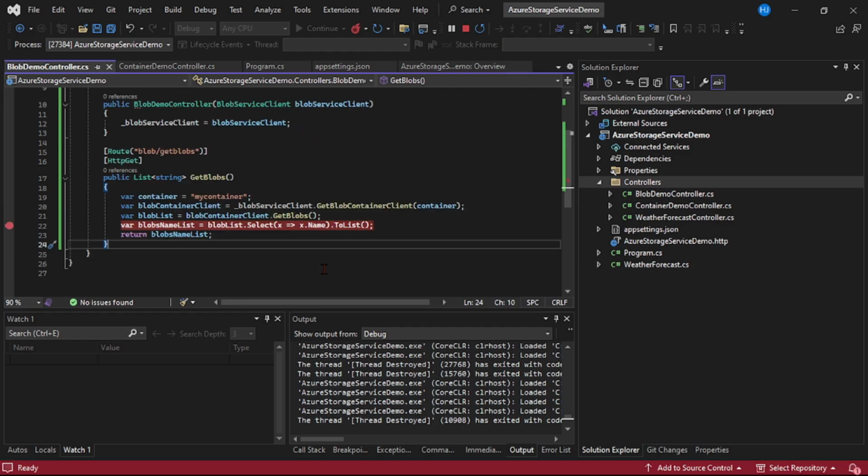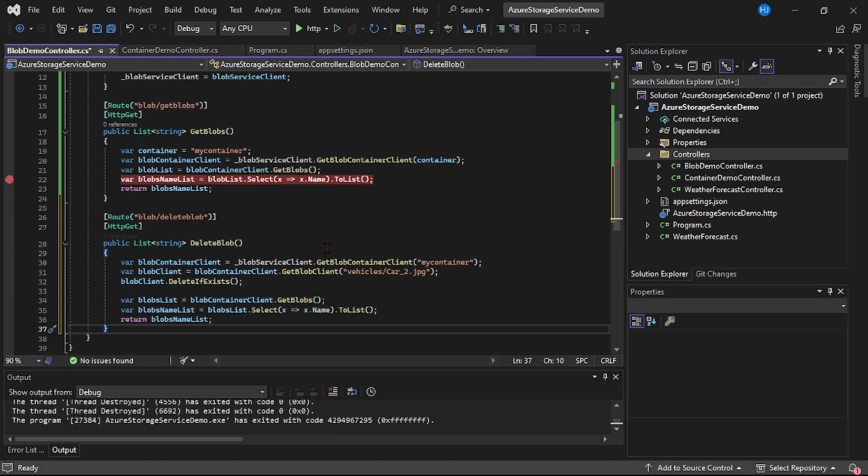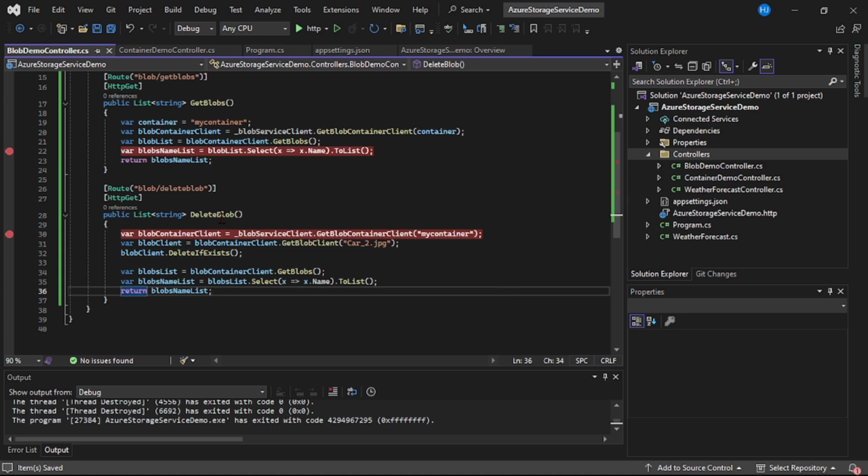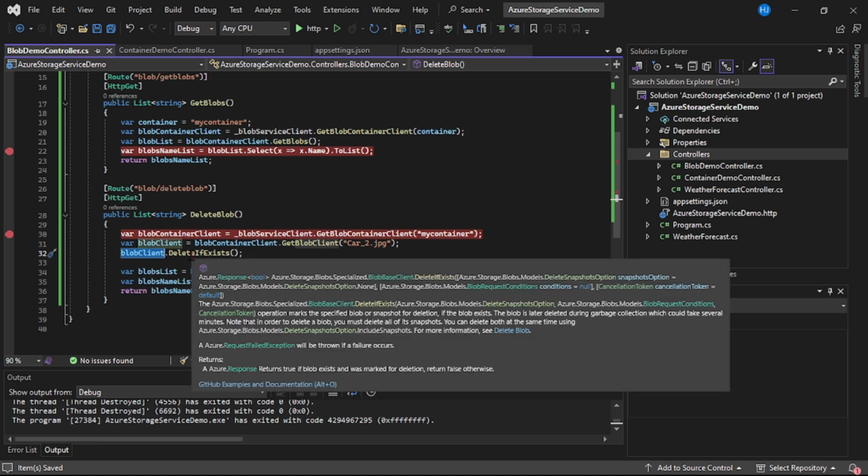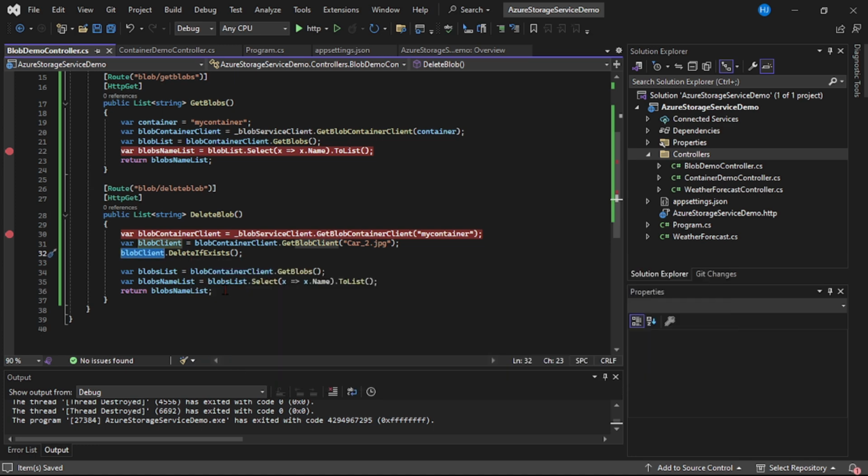And now let's try to delete one of the blobs. Now guys, in the interest of time, I will pause this video and write the code to delete a blob. That is simple and straightforward code. So guys, I have added the code to delete the blob. First we again created this blob container client. Using blob container client, we created a blob client for this image, car2.jpg, and then we are simply calling blobClient.DeleteIfExists, and finally we are simply retrieving the list of the blobs. Okay, so again I will run this project.